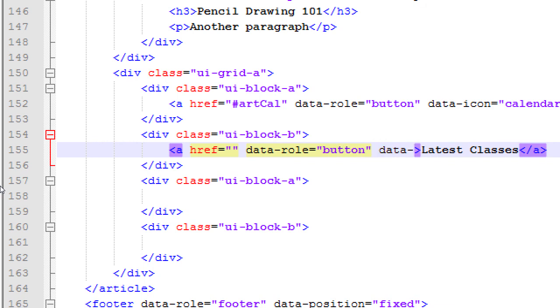Data-icon bars. Maybe we'll do bullets. Bullet points. So it's another button. This will show the latest classes pulled from the college's website.